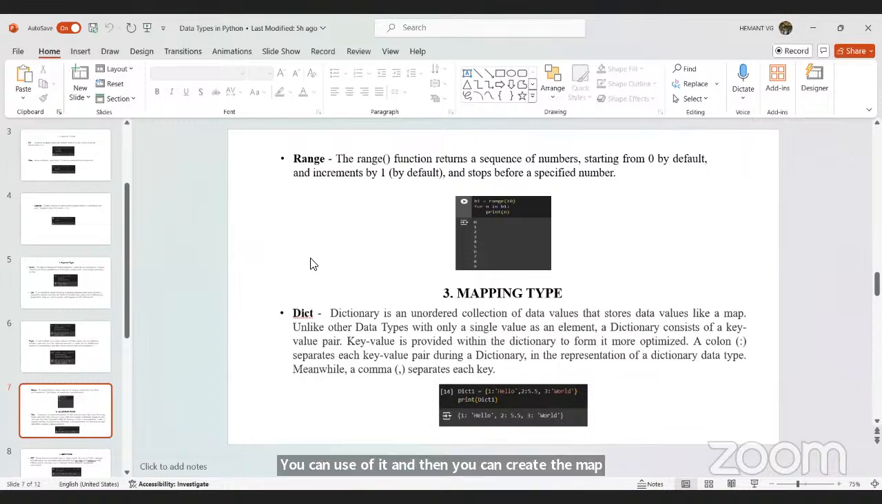Basically, it is unordered, and you can't change the order here. Once it is created, it is changeable also. And it won't allow any duplicate values here. The dictionary uses curly brackets here. So these are the three types we have seen. The first one is list, which uses square brackets. Tuple uses parentheses. Dictionary uses curly braces here.